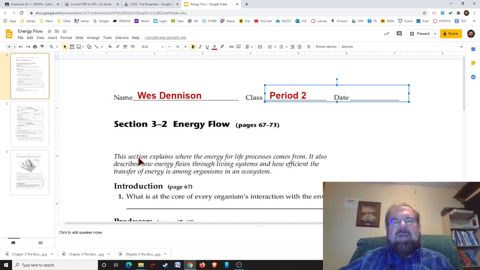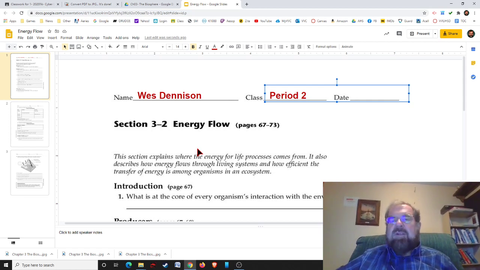Anyway, this is the way I take my older PDF worksheets and use them very effectively. I've had a lot of good use with this in Google Classroom while we're doing online learning in particular.